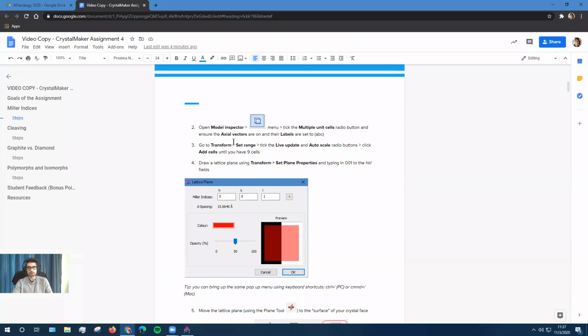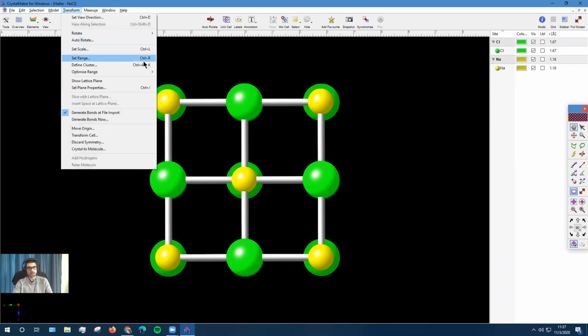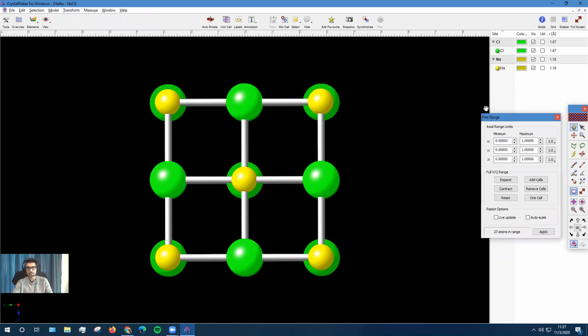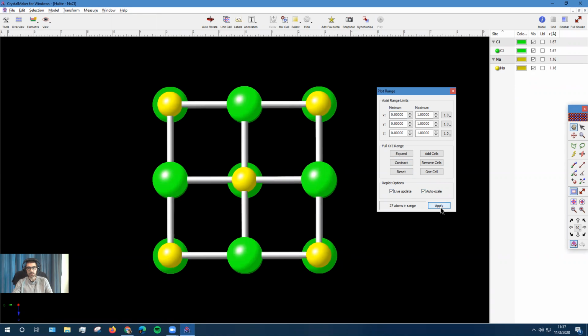Next step is to go to transform and then set range, and then tick live update and auto scale, and then click add cells until you have 9 unit cells. Okay, so we'll go to transform and then set range, or you can use the keyboard command. And then we'll tick live update and auto scale, apply. And we're going to add cells.